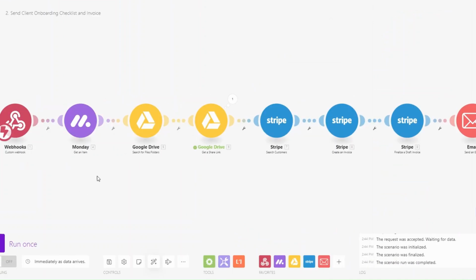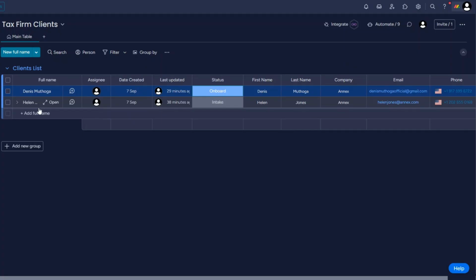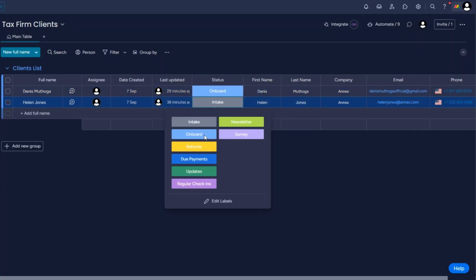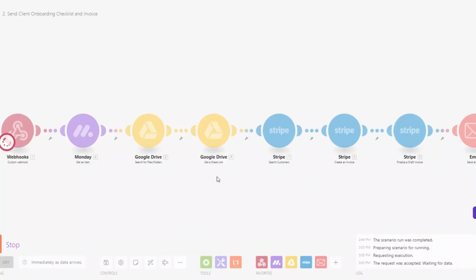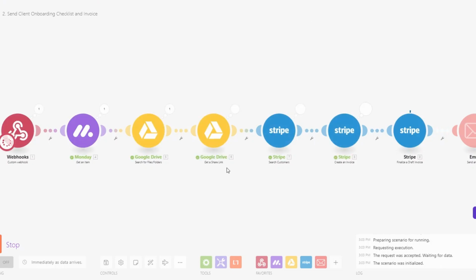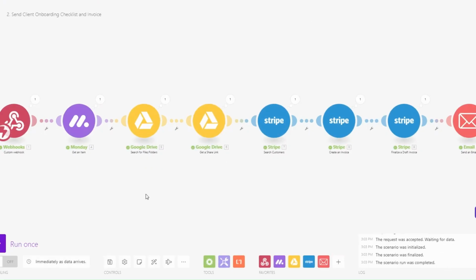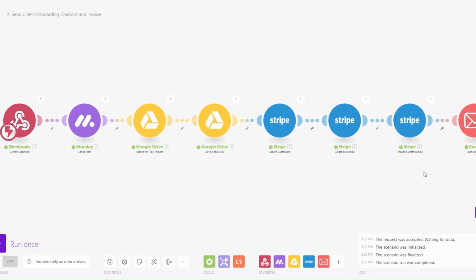Now, to test if the automation works perfectly, I'm going to click on Run Once. I'm going to change the status of Helen to Onboard. It triggered our webhook, and our webhook got the client, we got the document, we got the link to the document, we got the customer, we created an invoice for them, and then we finalized the invoice, and now we're sending both the onboarding checklist and the invoice to our client via email.